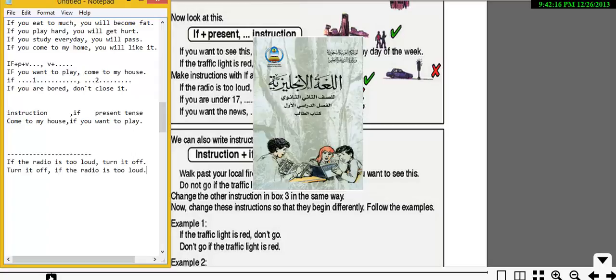There is a little problem here. I'm not going to say the radio in the second part. I'm going to use it here in the first part, because the noun is always mentioned in the first part of the sentence. Keep this in mind: you just use the pronoun in the second part.